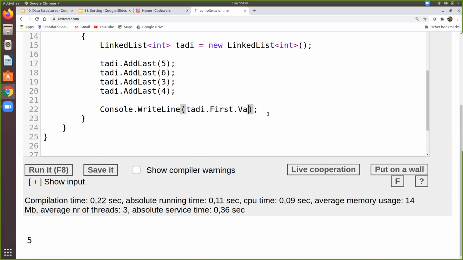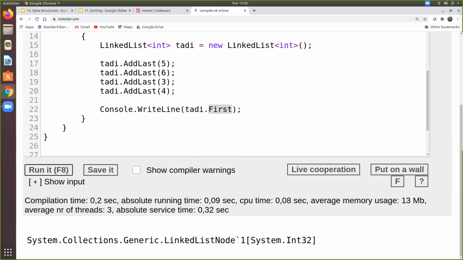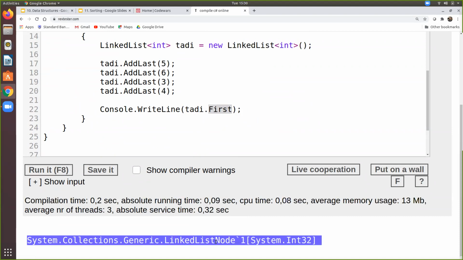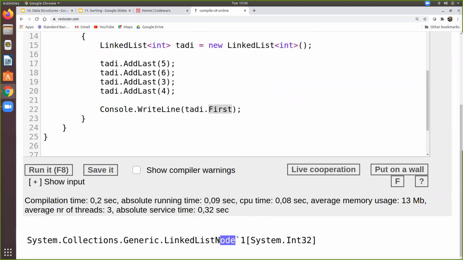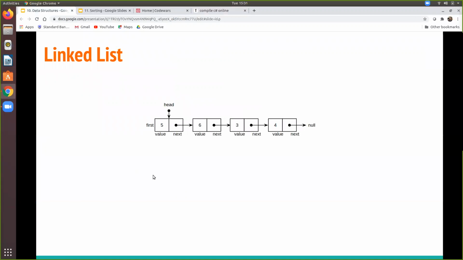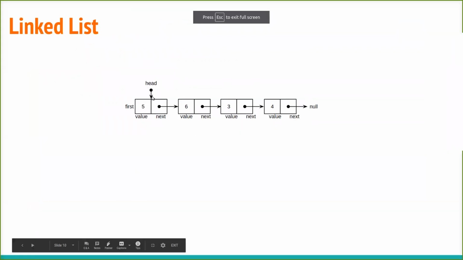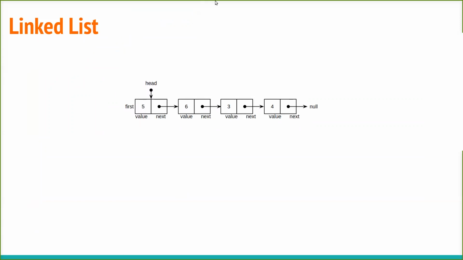What I want to show you is what tuddy.first is. So I'll say tuddy.first. I'm going to print out that. You can see it says this is a linked list node. Okay, it is a node. Remember, we've been discussing nodes this whole time. So the node has some data and it has a pointer. Okay. So you saw how to print out 5. You go to tuddy.first.value and we get 5.